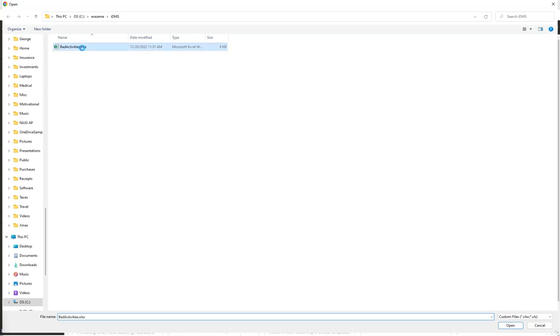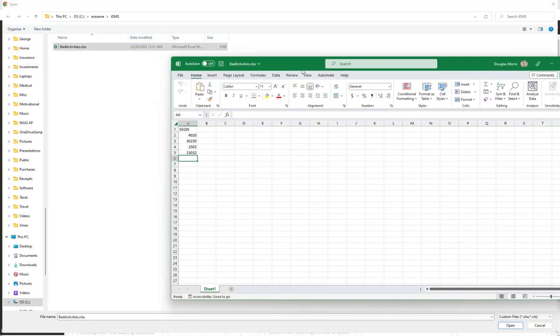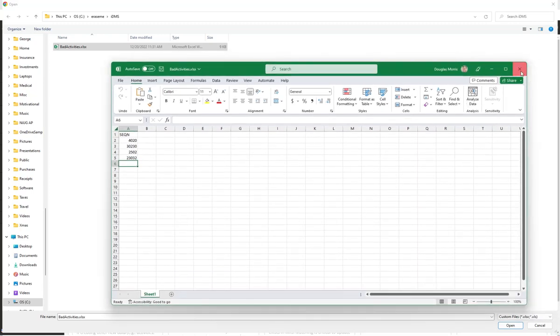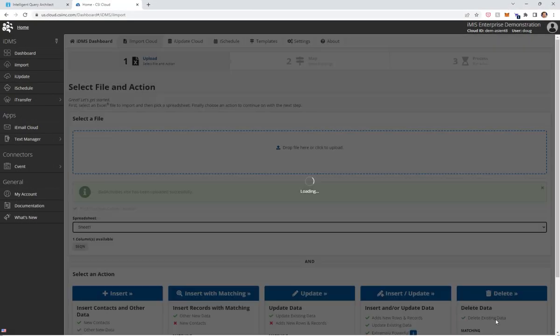might look like this. Here's my bad activities. I'm going to open it up. I've gotten this spreadsheet and you can see there's some sequence numbers on there I want to delete. So I'm going to grab that one, hit open.